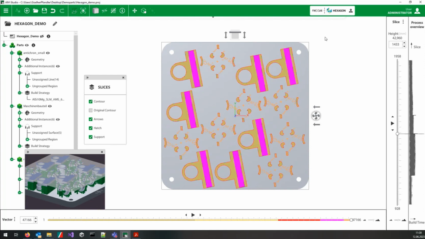As I have promised, I will tell you something about the simulation as well. But before we start with the simulation part, are there any questions?